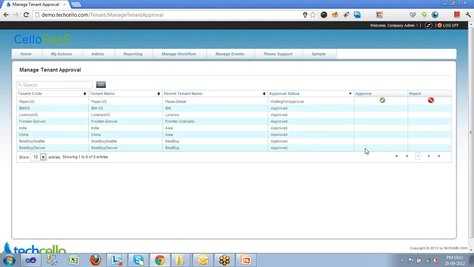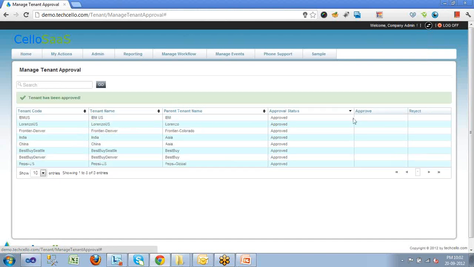And you could see a list of tenant codes there which have already come for approval. So here we see the first line item, Pepsi US, which is created by parent tenant name Pepsi Global, and the approval status is waiting for approval. And I see the buttons approve and reject. So now I have the control to decide if I should approve this creation or I should just reject it. Now I just approved it. Now we can try logging in.